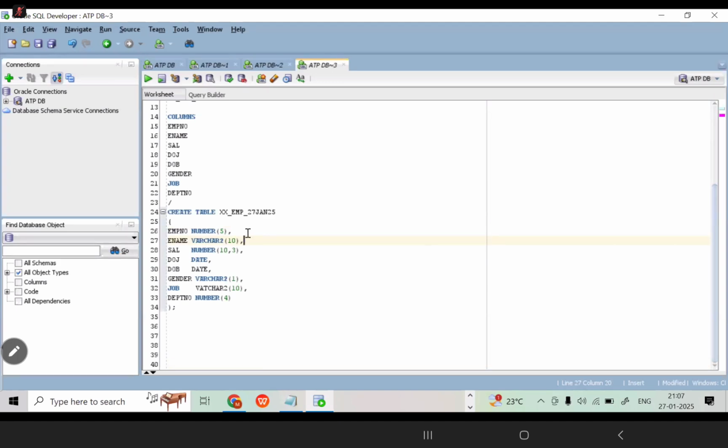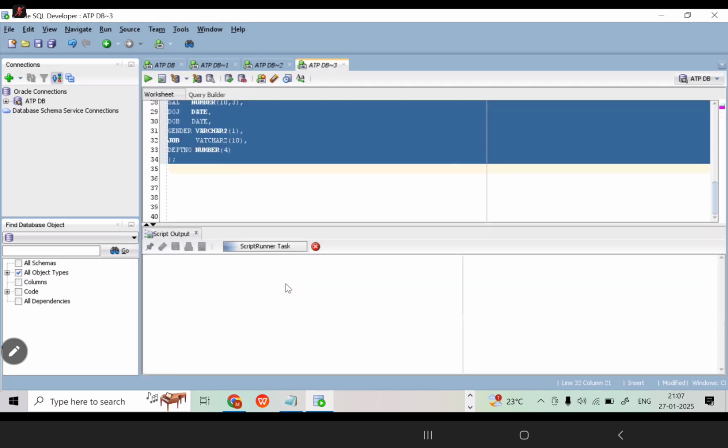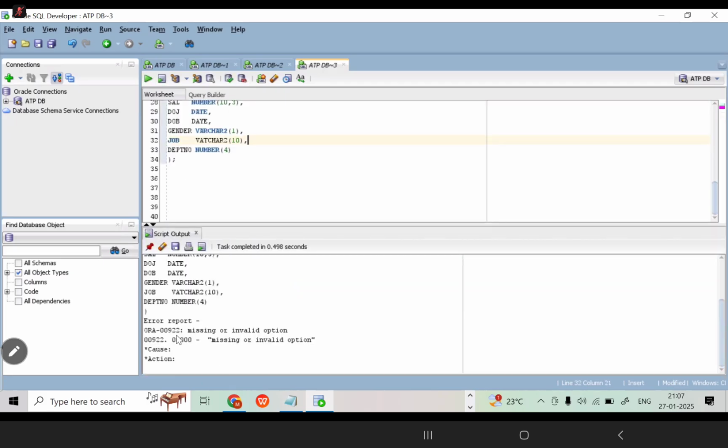For example, I don't give the comma here. For the first column, by mistake, I don't give the comma. Will the system be able to accept it? No. Just check it. If you have any doubt, check it. Immediately the system will throw the error: missing or invalid option. Is it clear up to this, all of you?